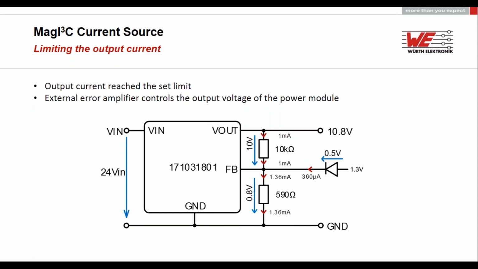In this case, we will show that with the interaction directly at the feedback, we can change the output voltage. In this example, 360 microamps are injected from the error amplifier into the feedback node. And here again, the power module regulates the feedback voltage to 0.8 volt.